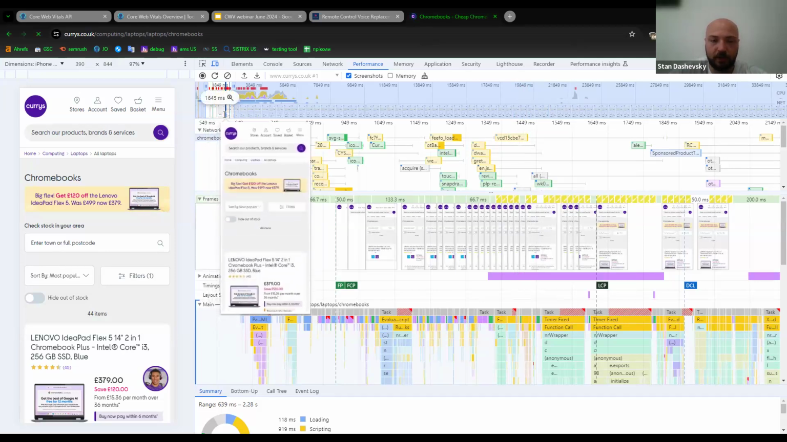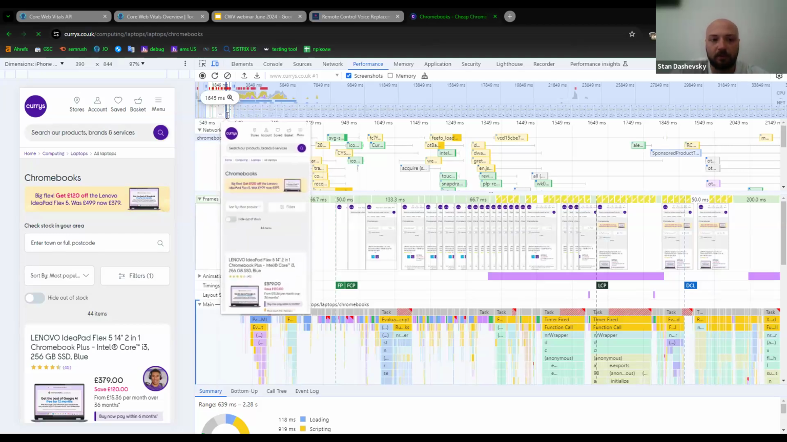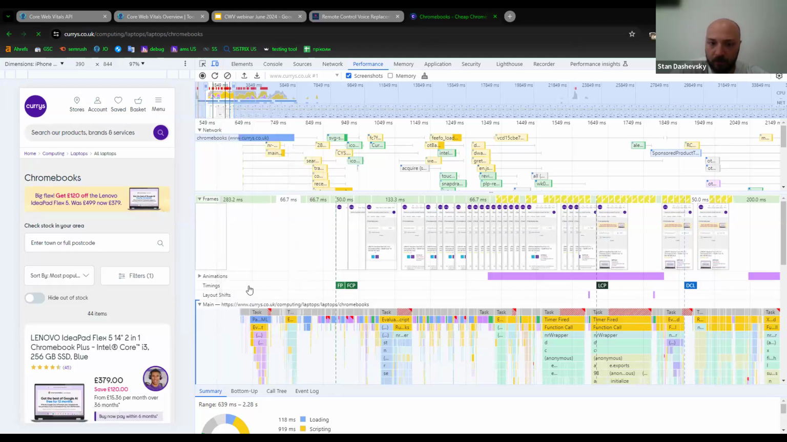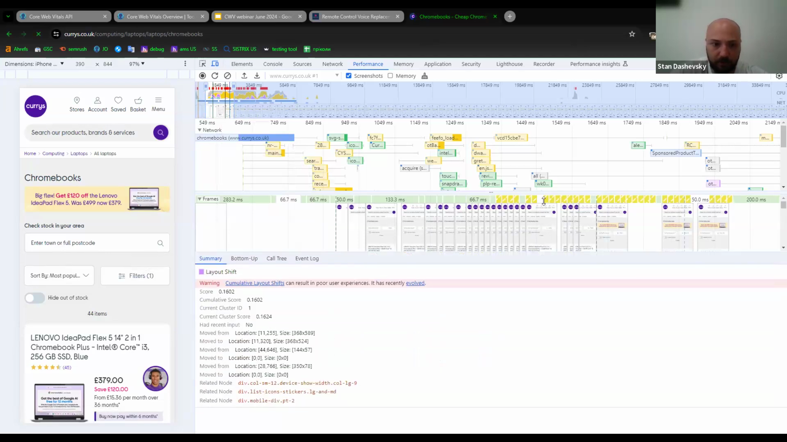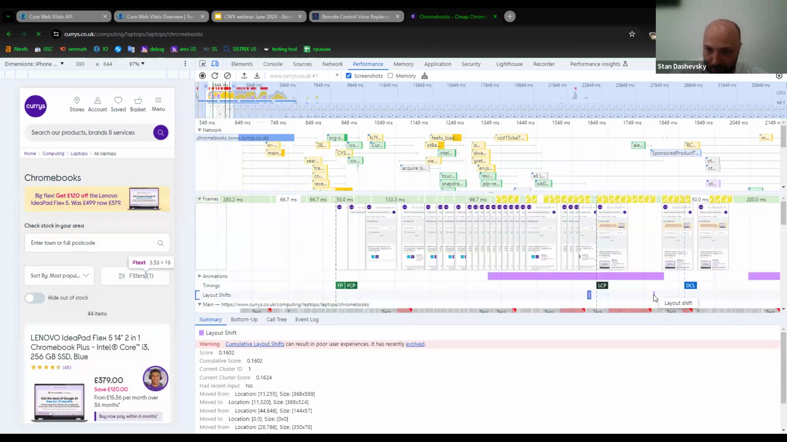What do we see here? The layout shift happens right when the banner with the announcement, where you can get 120 pounds off for the laptop, appears. At this moment, you can see that all the elements of the page go down. If you follow this line, you will find two purple rectangles. If you click on them, you will see the exact coordinates of the elements that change their positions when you hover your mouse over them. I hope you can see everything I'm doing.